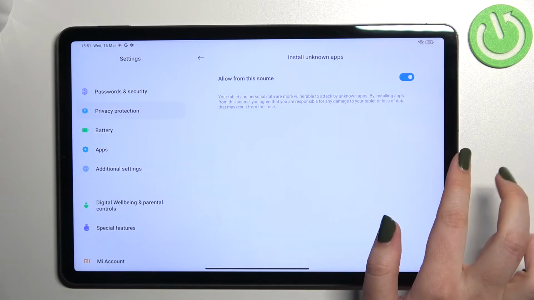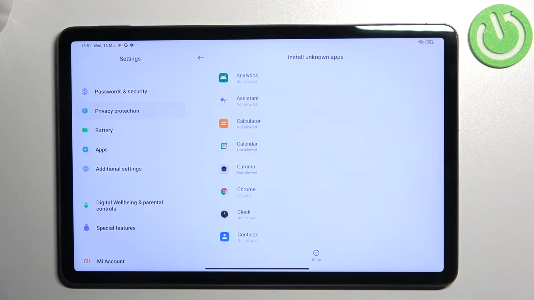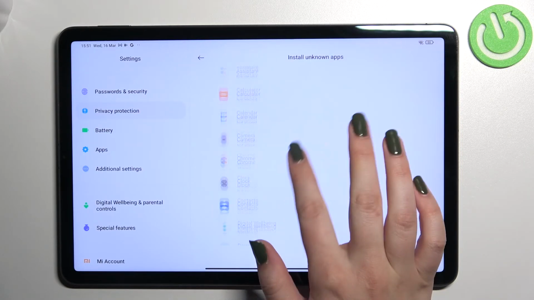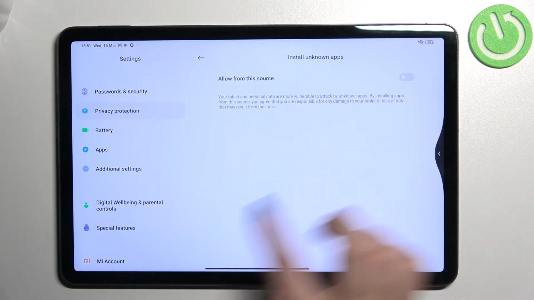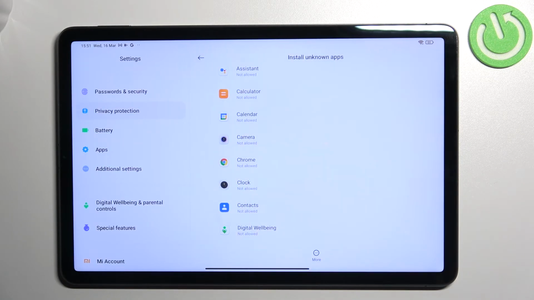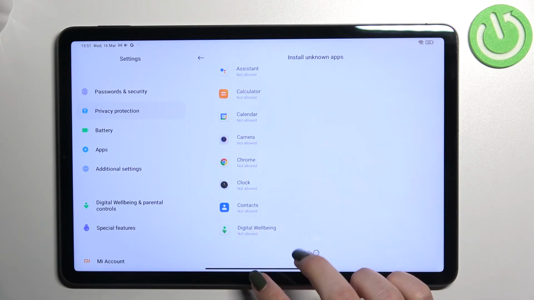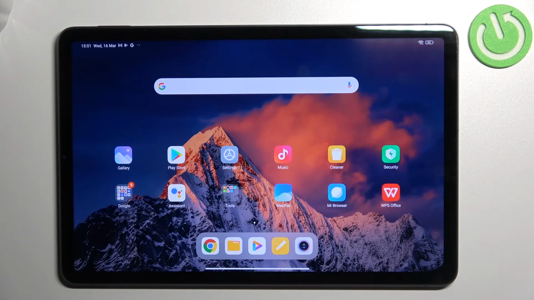And as you can see, this option is active, and after getting back, you can see that the Chrome is now allowed to install some content. Of course, it will work the same with all other apps, and you can remove the permission whenever you want to. Just tap on it and tap on the switcher again. And after getting back, the Chrome is again not allowed to install anything. So actually, this is it. This is how to allow unknown sources in your Xiaomi Pad 5.